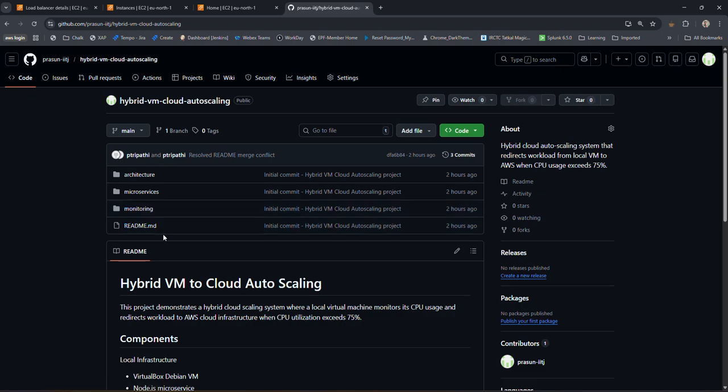So this is the entire project where we have verified that, and we have achieved the local VM scaling to the cloud with the help of the scripts and the connectivity in between them. Thank you from my side, and rest of the details you will find in the report.